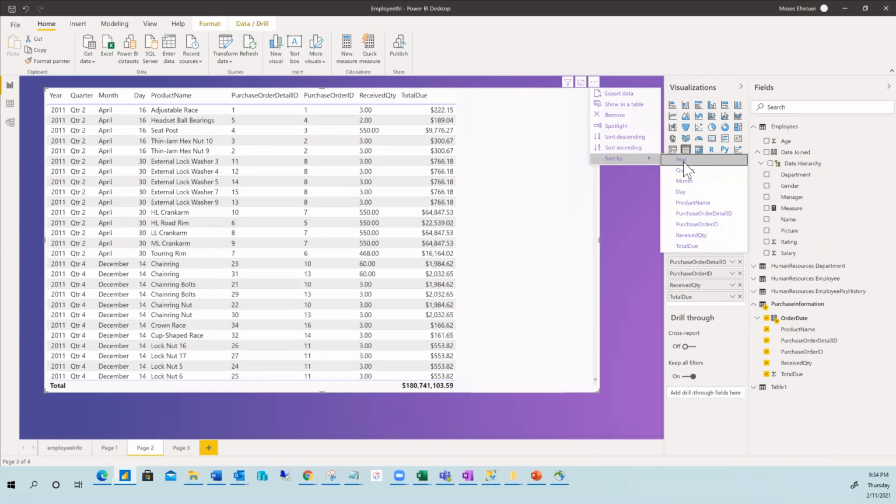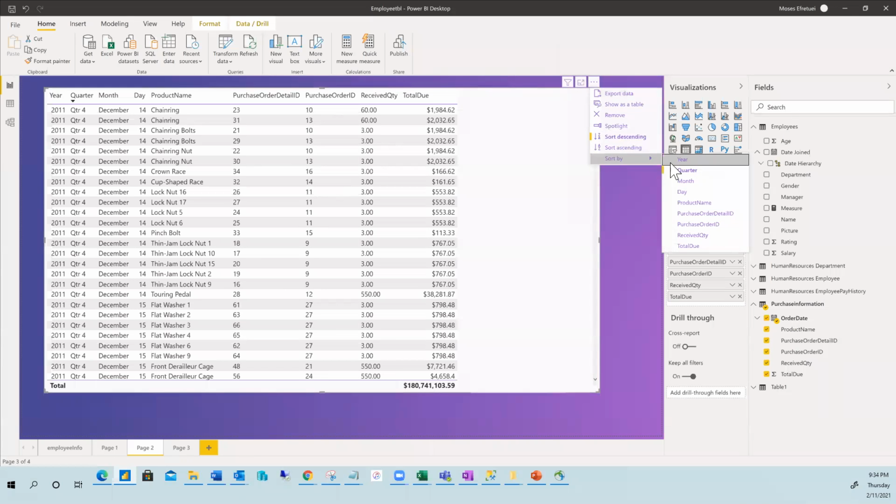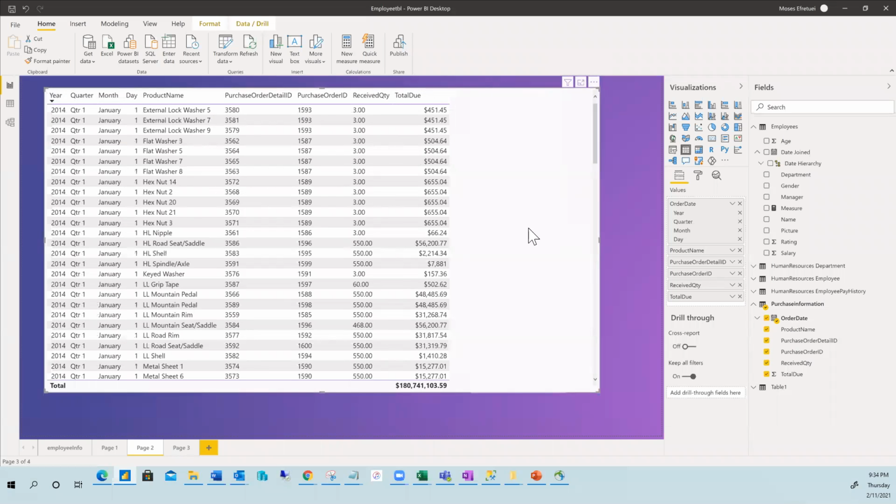Now, sort by: you can actually sort the report by year or quarter. So let's see quarter. All right, you can sort it however you want. So anybody using this report can sort the data however they want. For now, we'll just sort it by year.